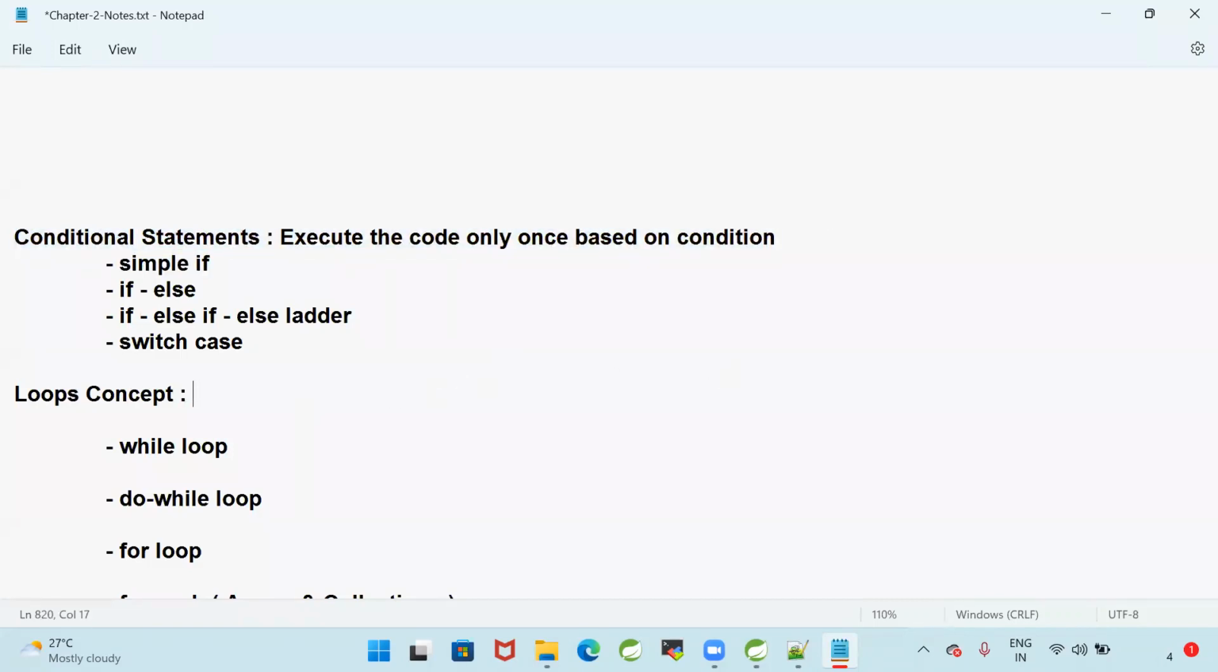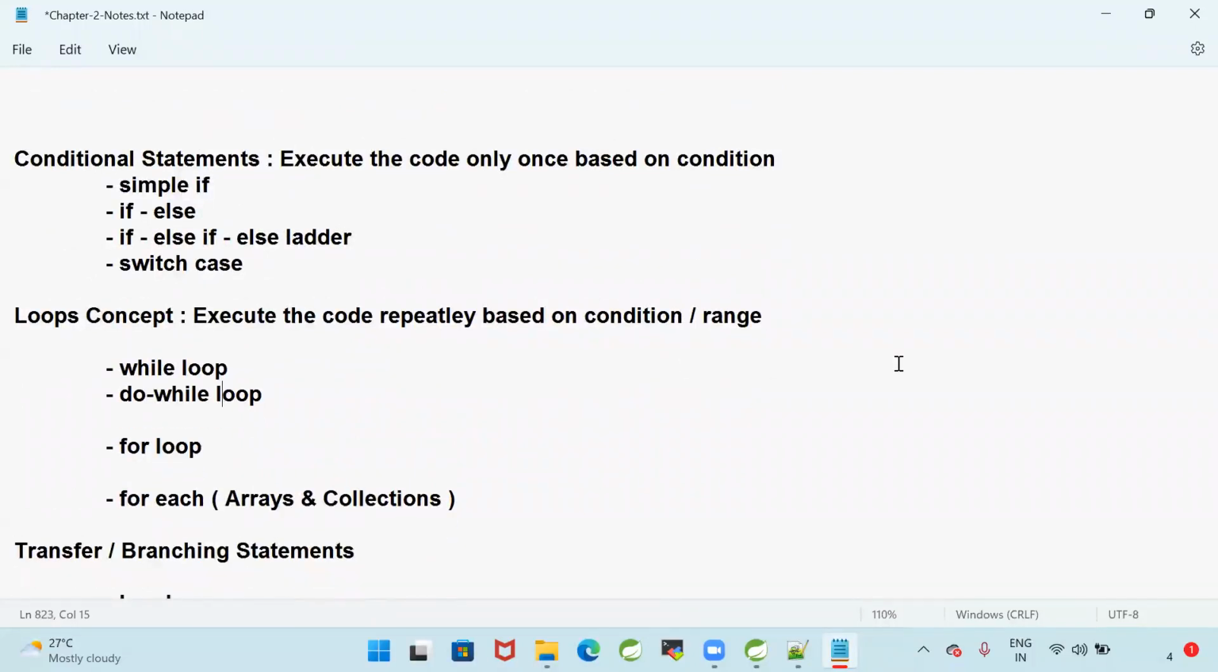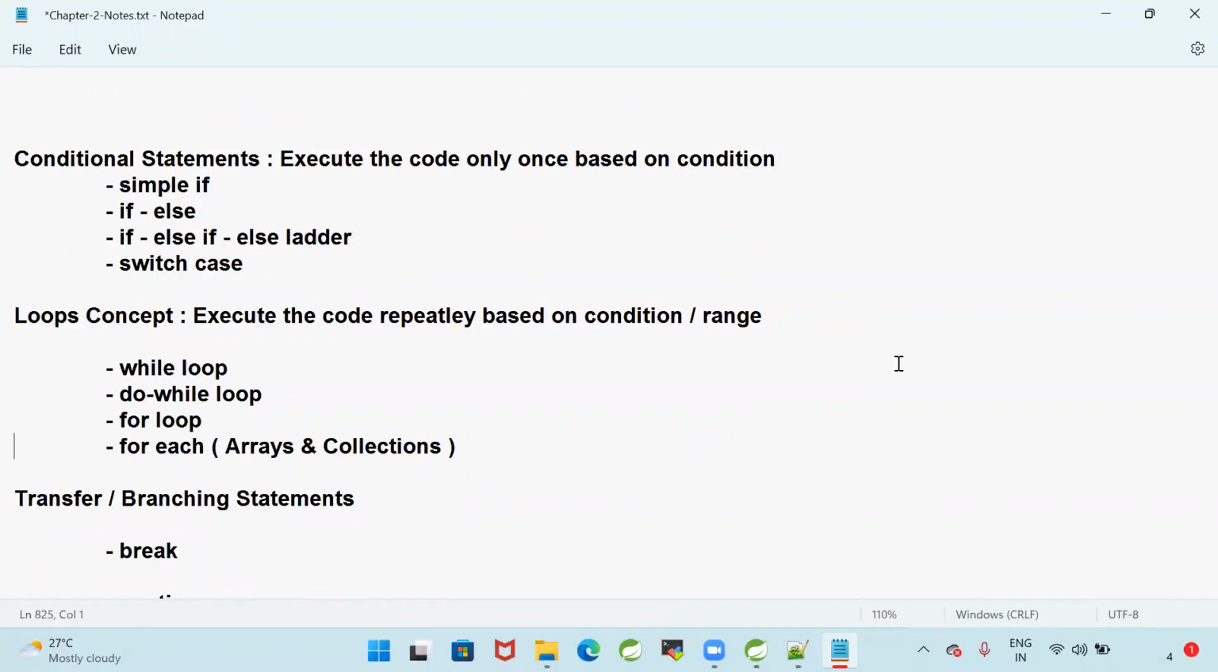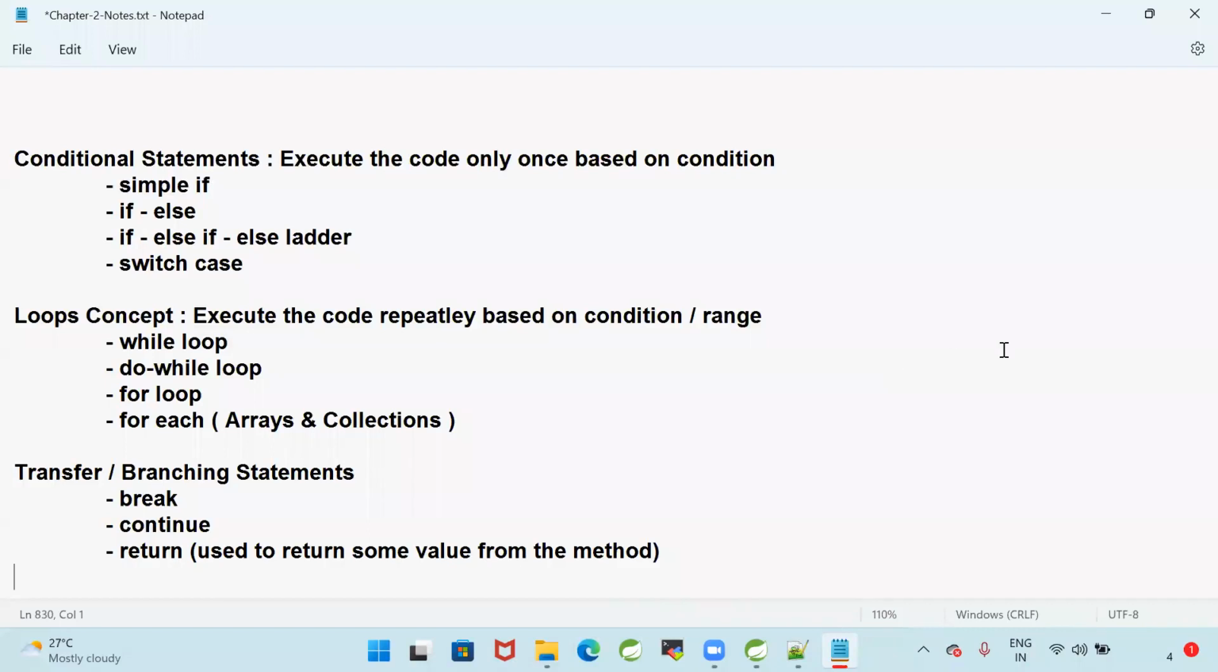Loops execute the code repeatedly based on a condition or range. If you want to execute the same piece of code multiple times, then you can go for the loop concept. The while loop, do while loop, and for each loop are available. While loop and do while loop are called condition based loops. The for loop is called a range based loop. Loops are used to execute the code repeatedly based on condition or range.